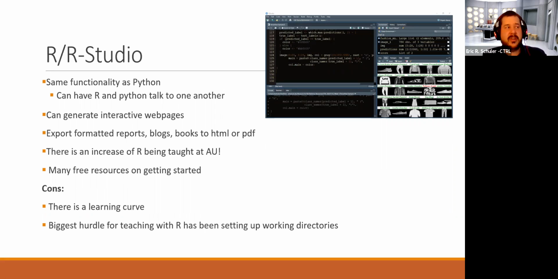And there's actually an increase in R being taught at AU. The data science center is using R a lot as well. There are also many, many free resources on getting started, and I'm going to circle back to that in a little bit. So this is actually using image classification. I'm using TensorFlow in the background. So I've ported R to link up with TensorFlow and use an image recognition algorithm. And it's not that great actually with this one that I ran.